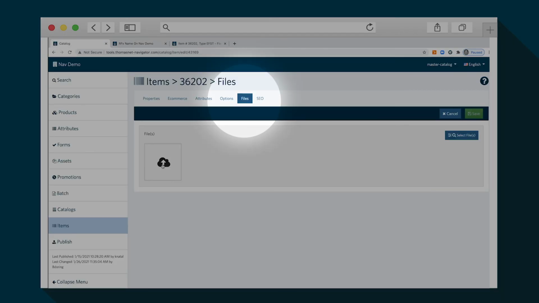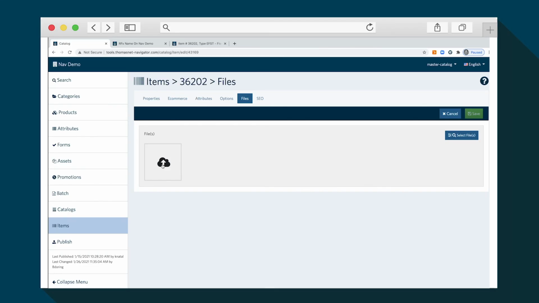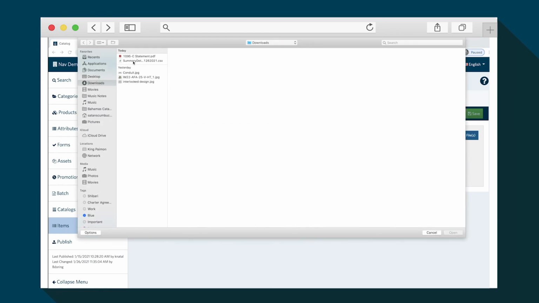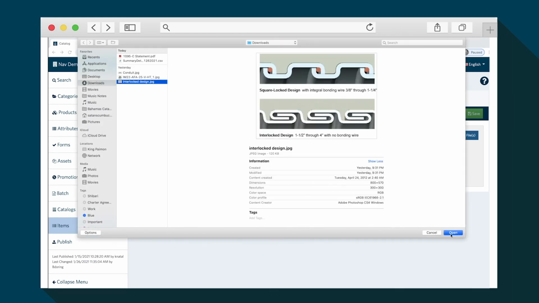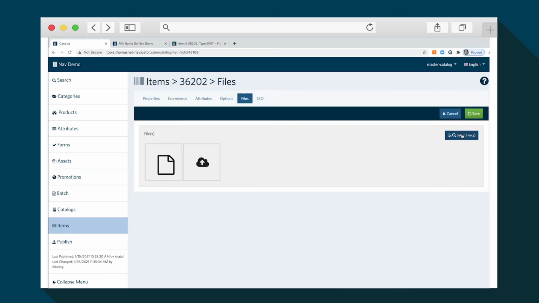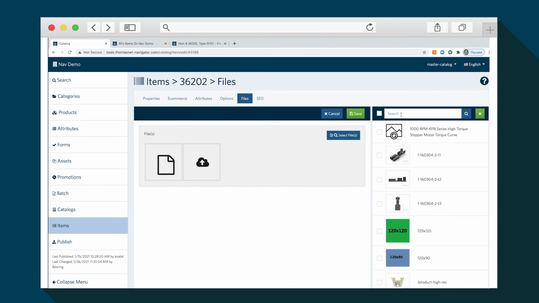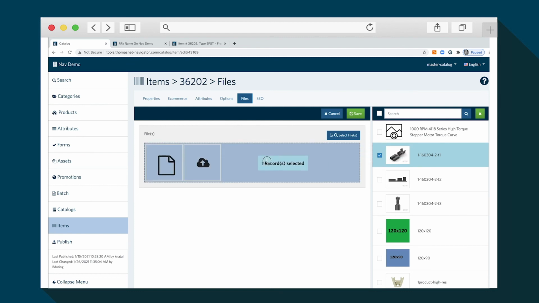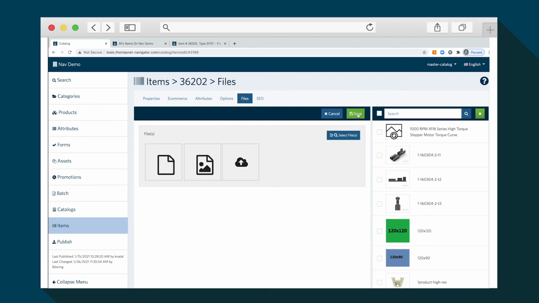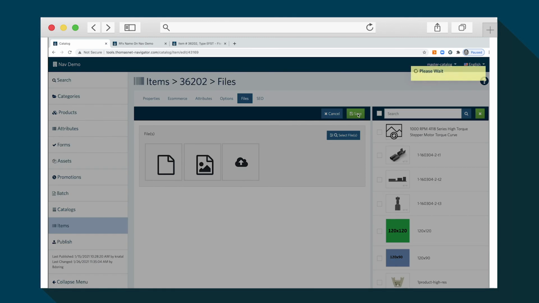The Files tab allows you to upload different assets to your part number. This could be images, PDF files, or other documents. You have two choices. You can either upload a file yourself from your hard drive, or if the file is already in the database, you can hit select files and find that file also. When you have identified an additional file, you can checkbox it and then drag it over for assignment. Next, we hit save.